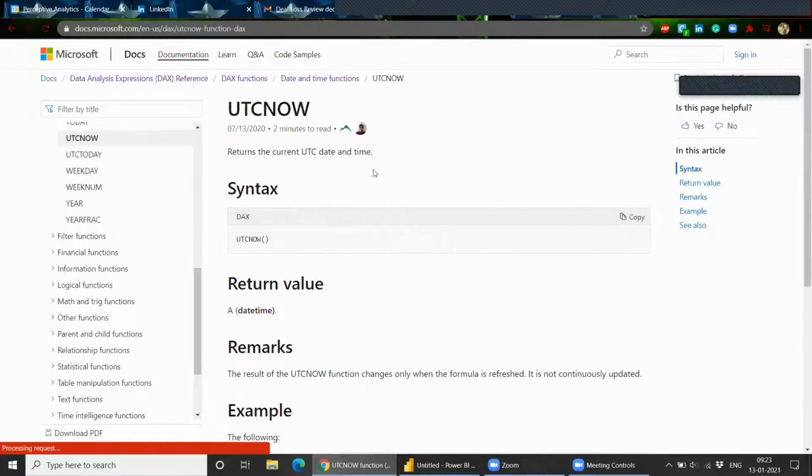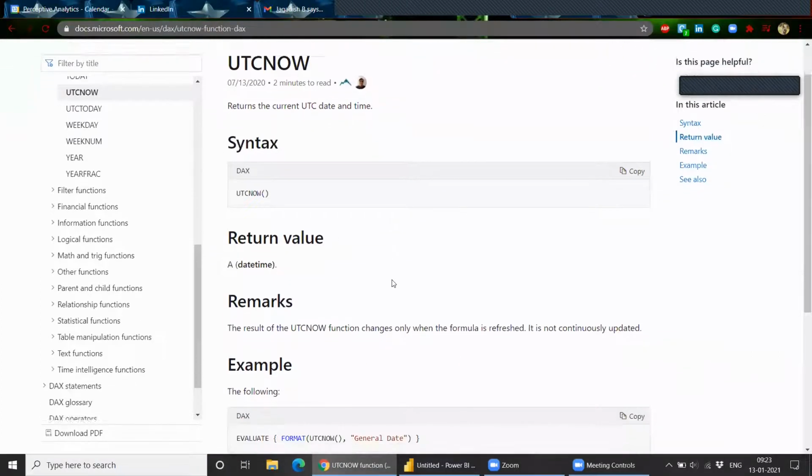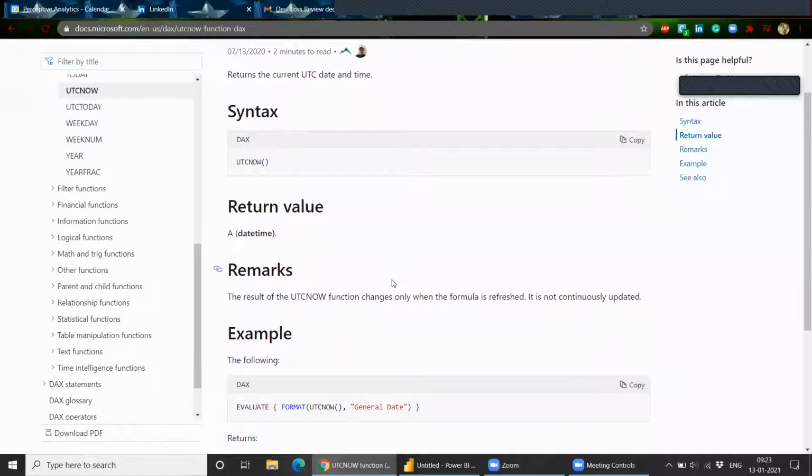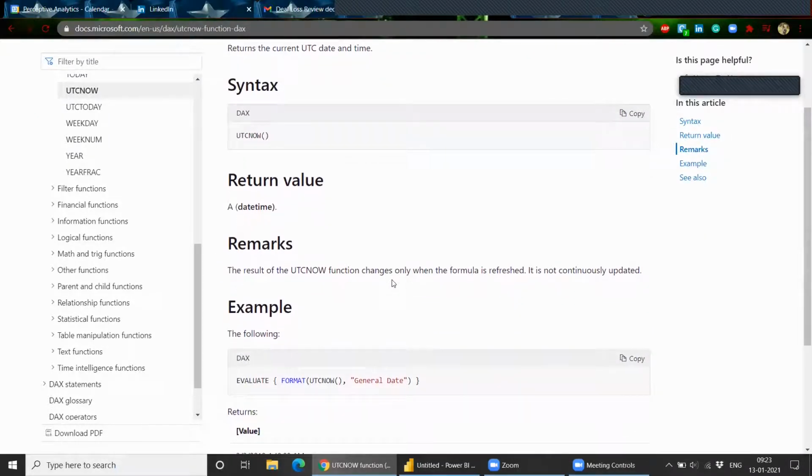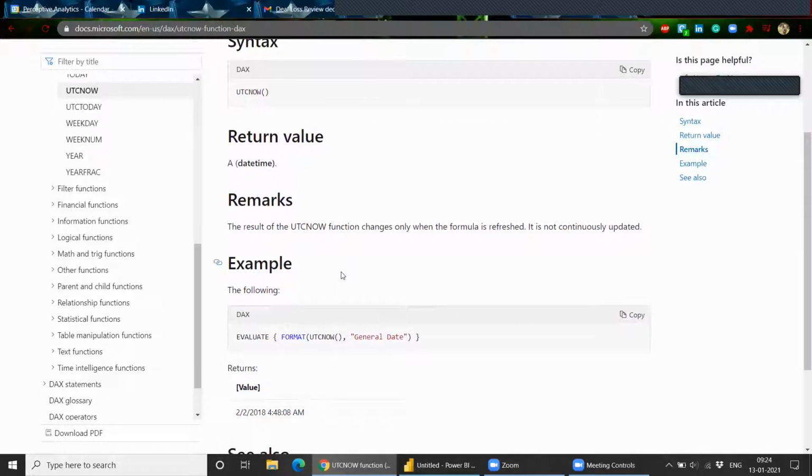Then we have UTC Now. This function works only when you have refreshed this formula. It depends; the Now function gets auto refreshed whenever the file is opened or the column is opened, but for this function you need to refresh this file. Click on refresh, then only it will refresh your value of current date and time.